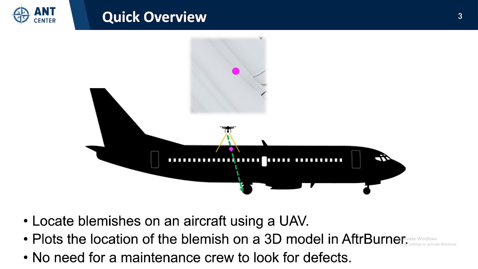blemishes in a 3D model version, or a 3D model aircraft that's the same as the aircraft in Afterburner. So Afterburner is the 3D engine that I use. Basically this project cuts the need for any maintenance crew to go out and look for these defects by hand, which you can imagine, if you're on a C-5 or a C-17 or a C-130, can be very time consuming depending on the size of the airplane you're inspecting.